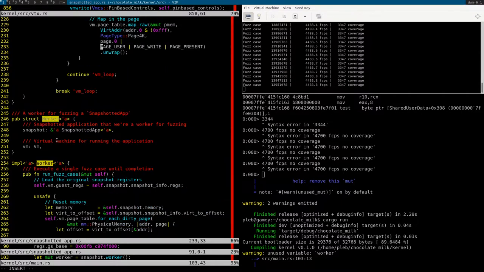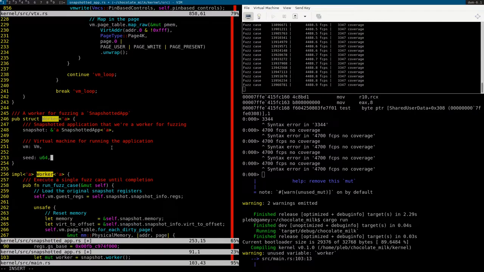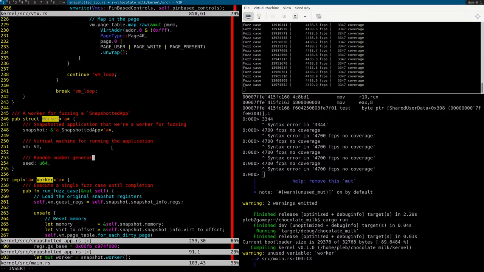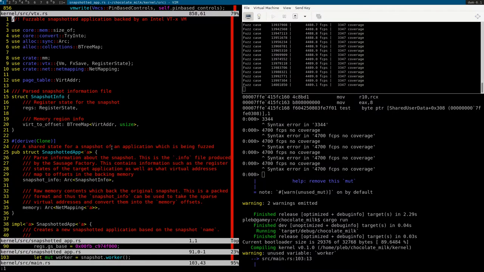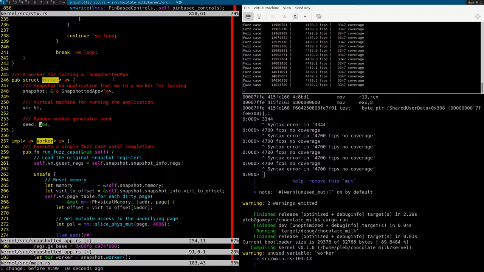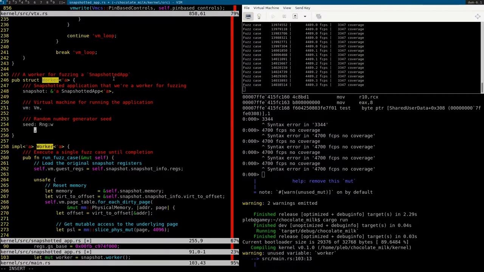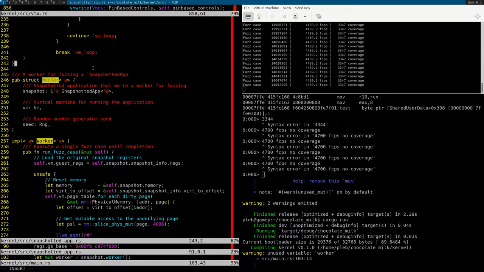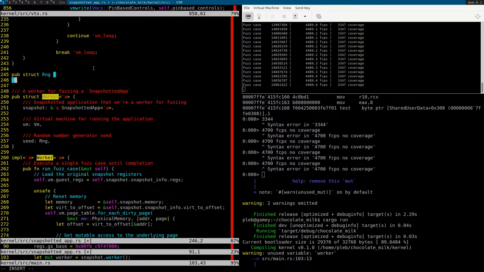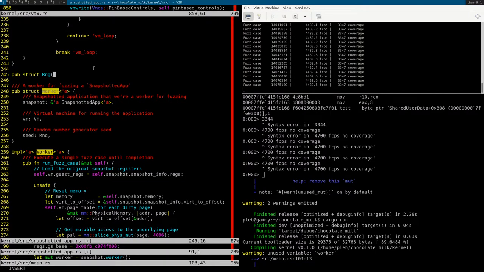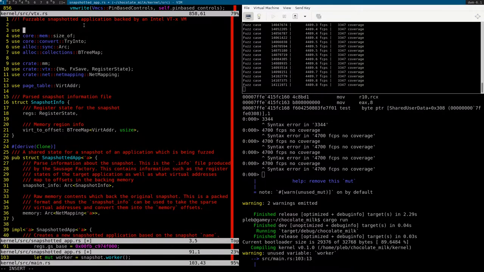Now we're actually going to throw an RNG into here just for funsies. We'll throw a seed into here. This is a random number generator seed. We'll put this in a cell so we can have immutable access to the RNG function, which will hopefully relax some lifetimes. Yeah, I think we'll actually just put an RNG in here. And I've written this structure so many times. Pub struct RNG. The seed is just a cell u64. We'll pull in cell at the top. So we'll grab use core::cell::Cell.